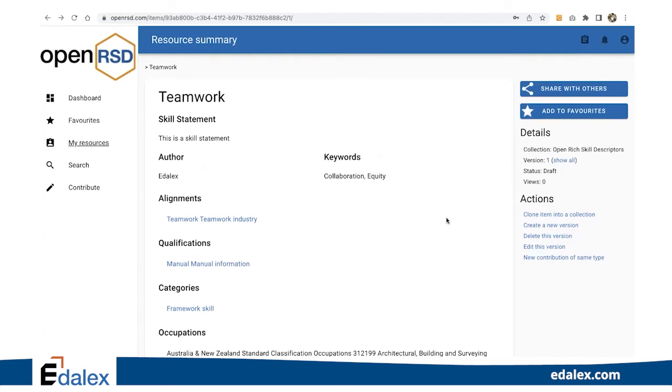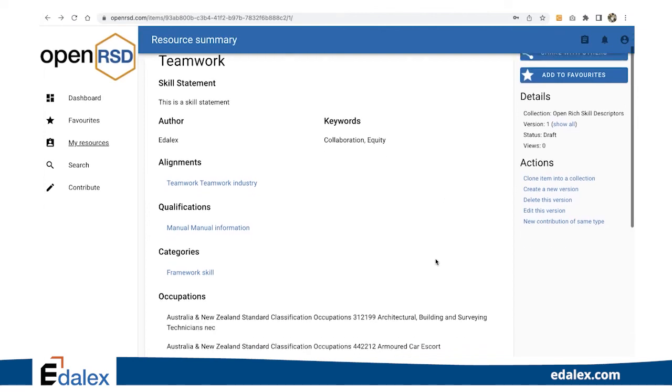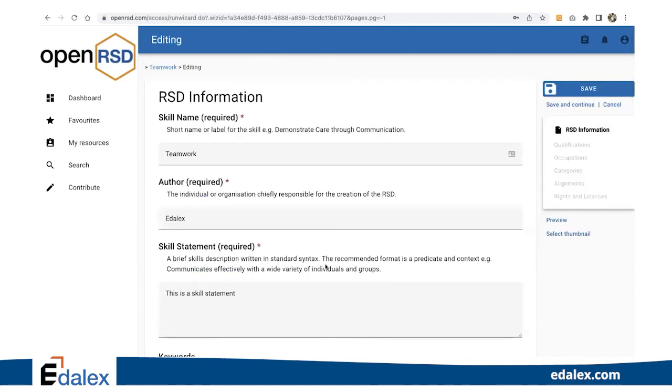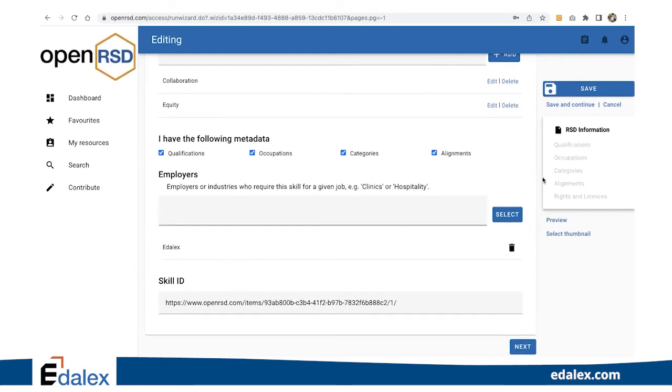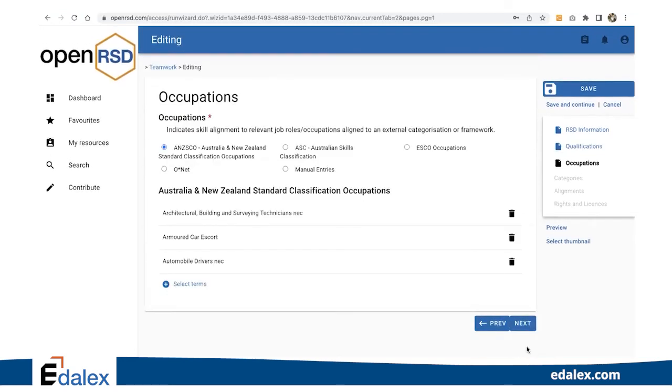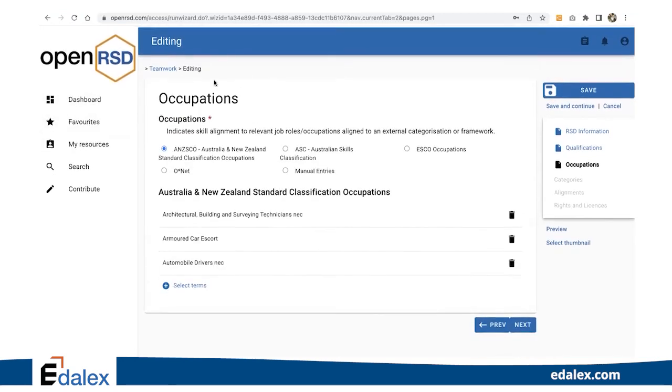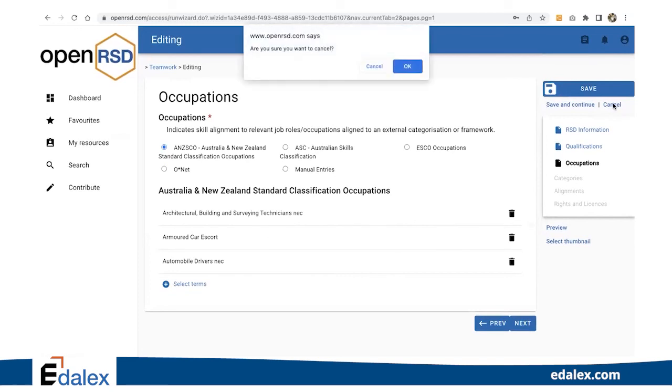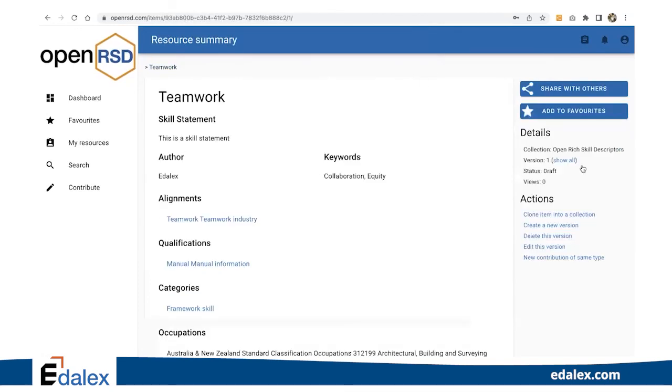As this is a draft and only I can see it at this time, I can edit the version. And as I move through, you can see all of the pages of the RSD. Or I can cancel out of there. I can delete the version, create a new version, so this becomes version 2. I can clone it, or I can do a new contribution.